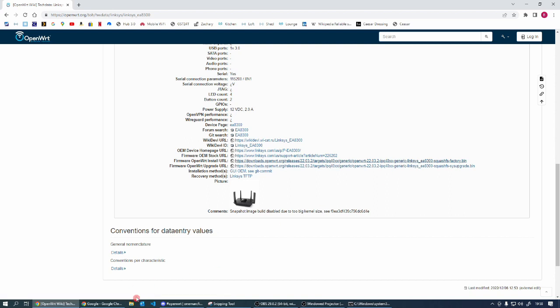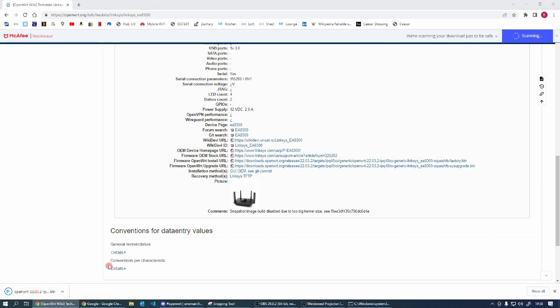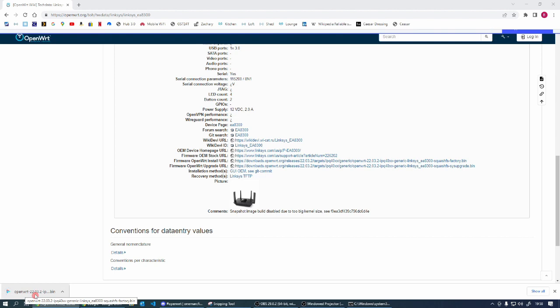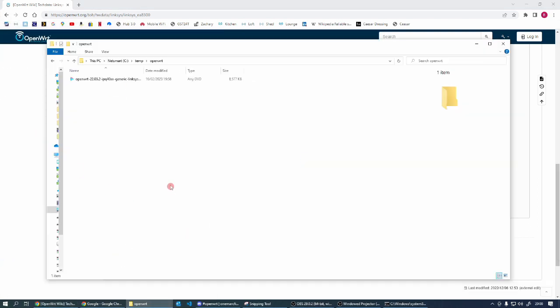It's coming down. There it is. Scan it. Okay, that's downloaded. I don't need those. Right, so that's it there in that folder, squashfs factory.bin. So let's go to the router.